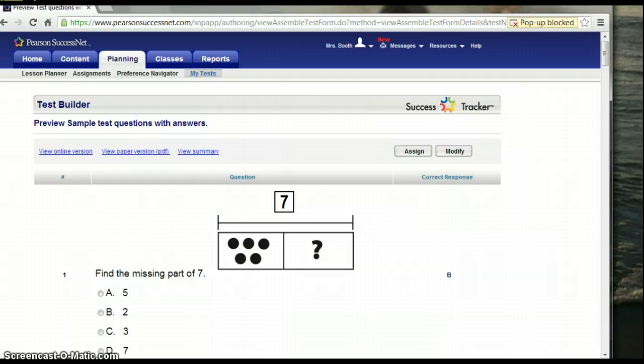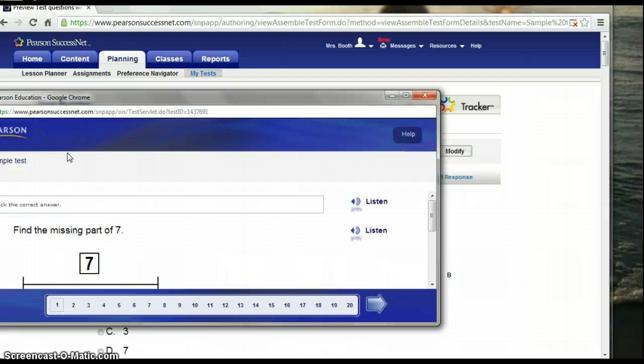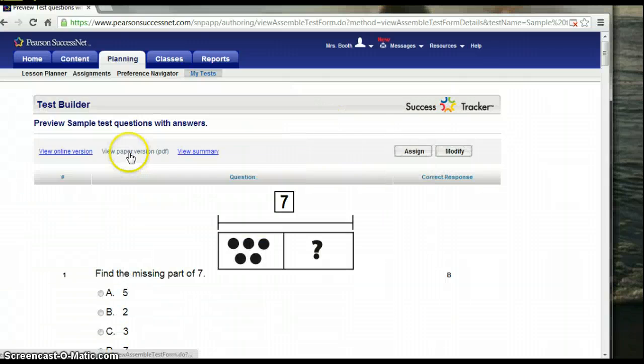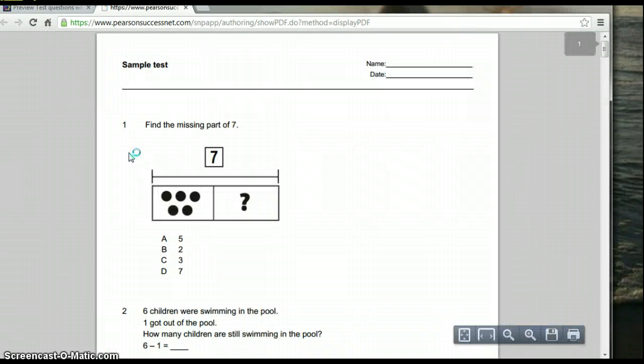On this preview, you can choose View Online Version or View Paper Version of your test. Here is an example of what the students would see if they were taking the test online. And this would be an example of your paper version of your test.